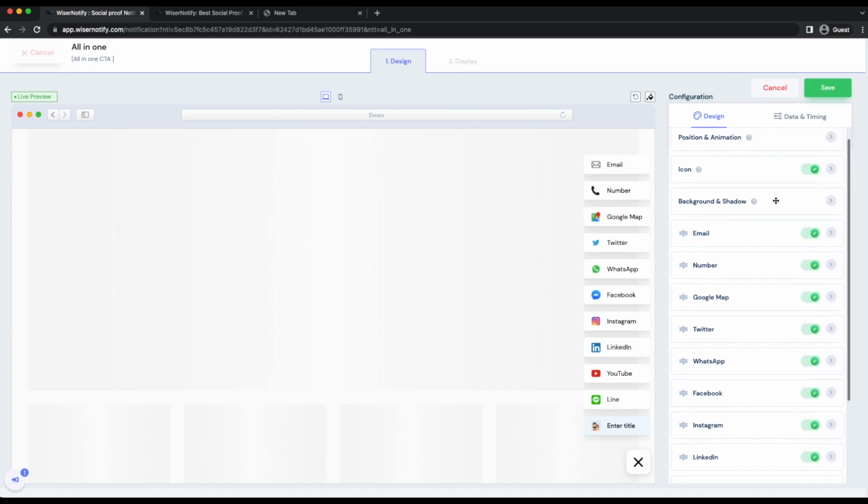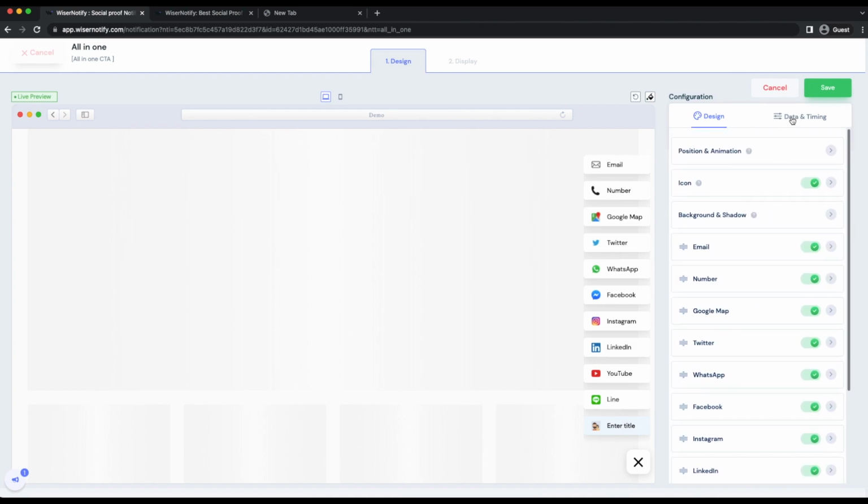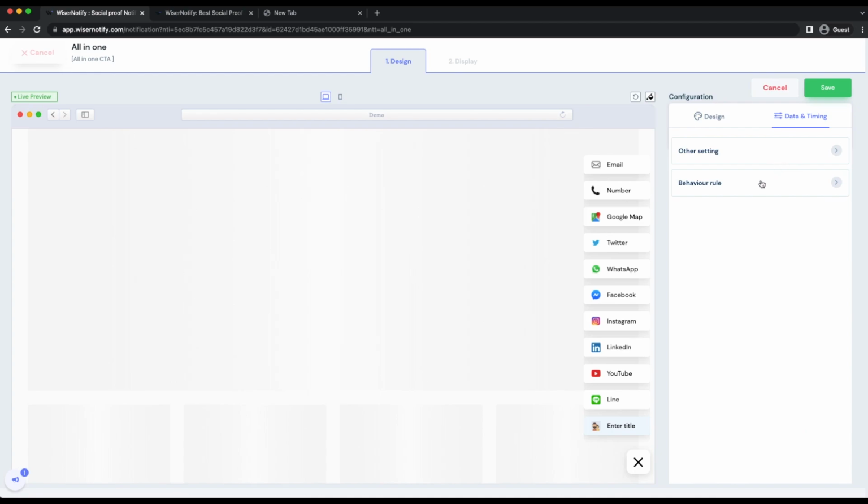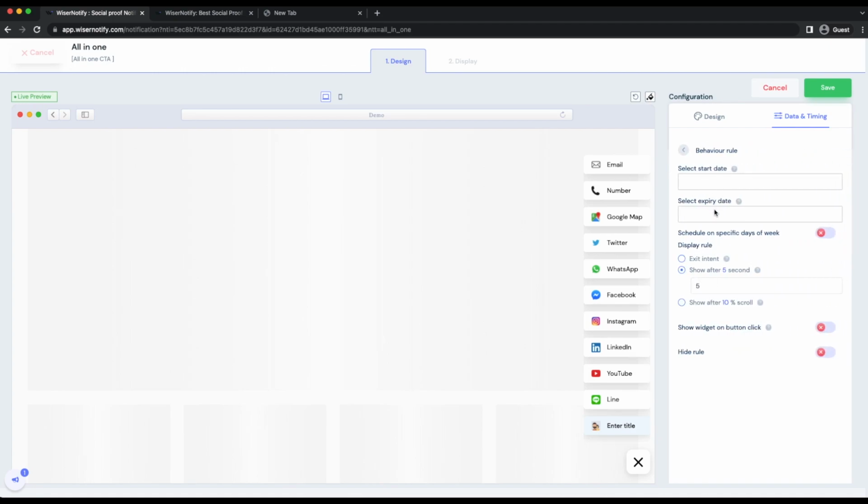Then we have data and timing configuration. This one is really important. Here we have two different settings available. In other settings, you can choose whether you want to skip showing the widget to the same visitors during a specific period of time. We recommend you keep this on, as your visitors might get annoyed looking at the same CTA widget again and again. You can use behavioral rule to set start and expiry date. Keep this blank if you want your widget to be visible all the time.